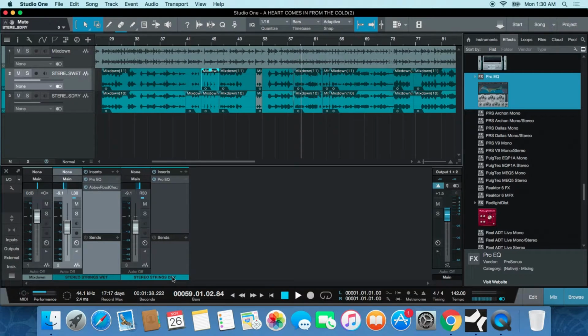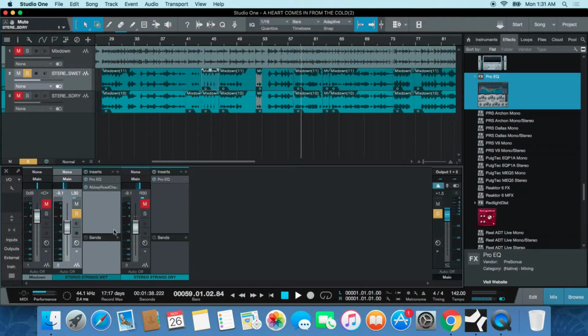And you can see here, I have them slightly panned left and right. Not drastically, just slightly. We talked about that before. If you don't remember why I do that, refer back to the other video. So let's listen to the wet strings by themselves. Let's solo those and give those a play. We'll listen to that same section.